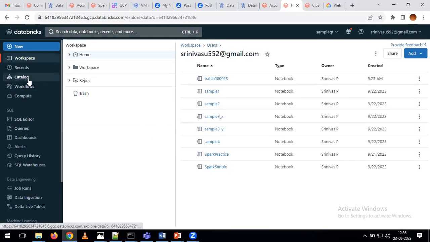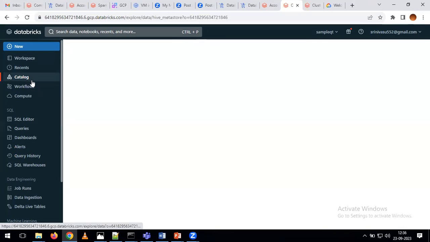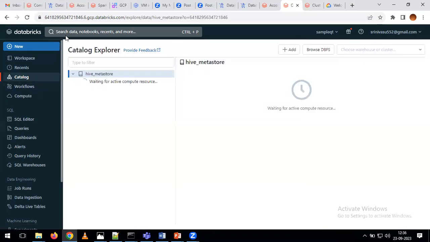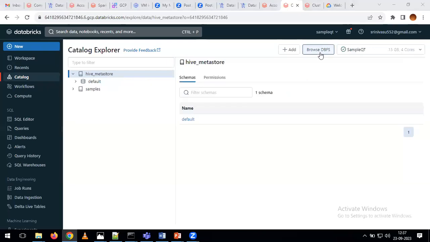Please go to catalog. Within the catalog we can see an option called Browse DBFS. Now tell me, can we get this Browse DBFS by default, or do we have to change the settings? We have to change the settings from our side. With that, you can see the option called Browse DBFS. Just click on that.